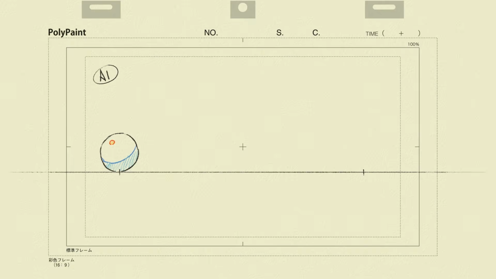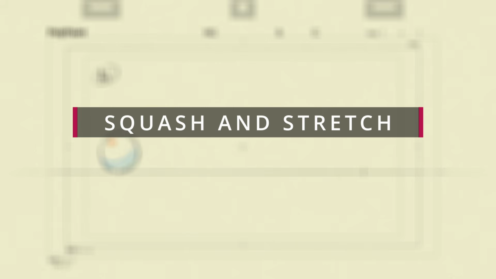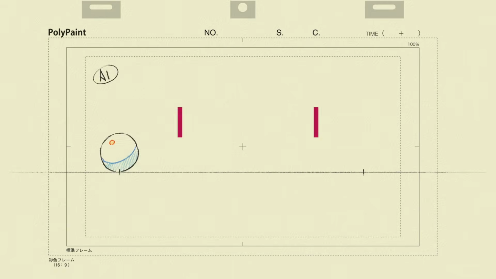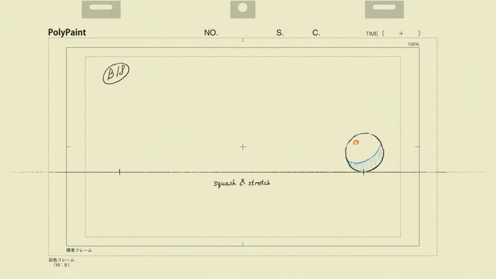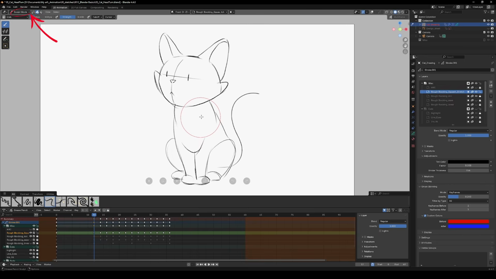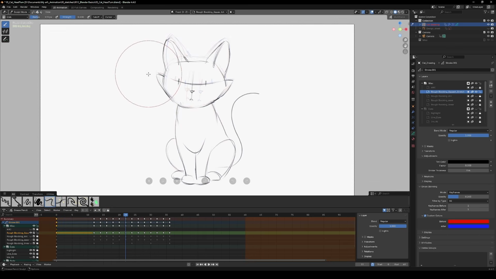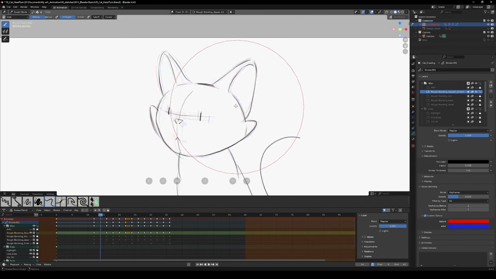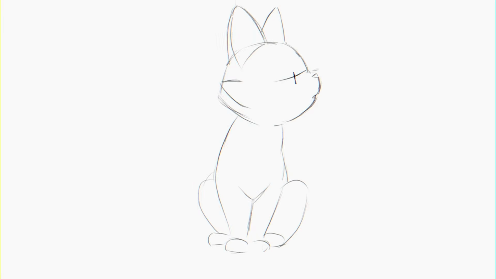Next, add some squash and stretch. The head stretches slightly when it's moving faster, and gently squashes when it starts and stops. Sculpt mode comes to the rescue. Use the grab brush to deform the shape in seconds. Now it feels soft, bouncy, and full of volume.